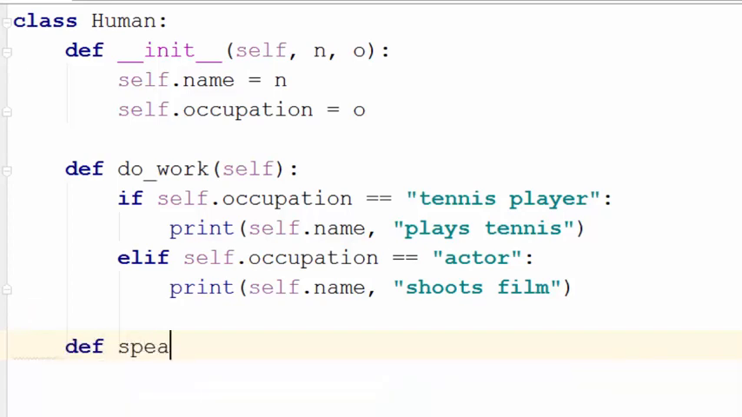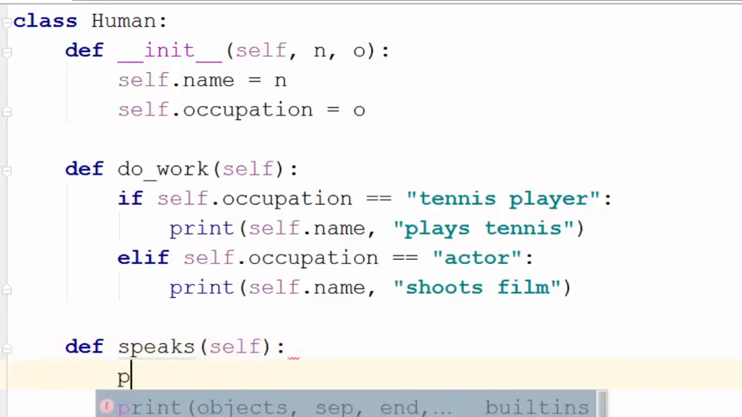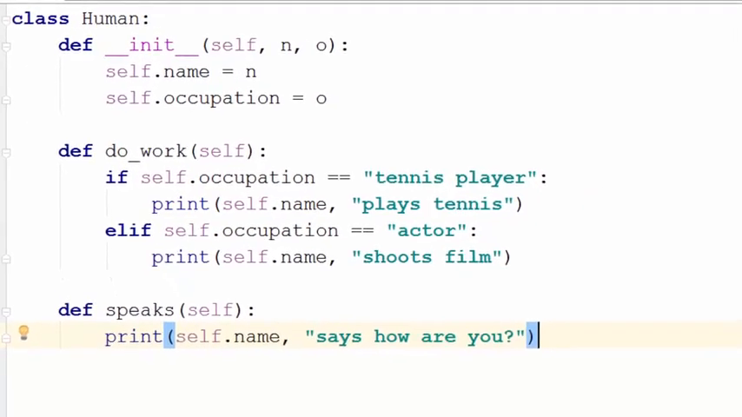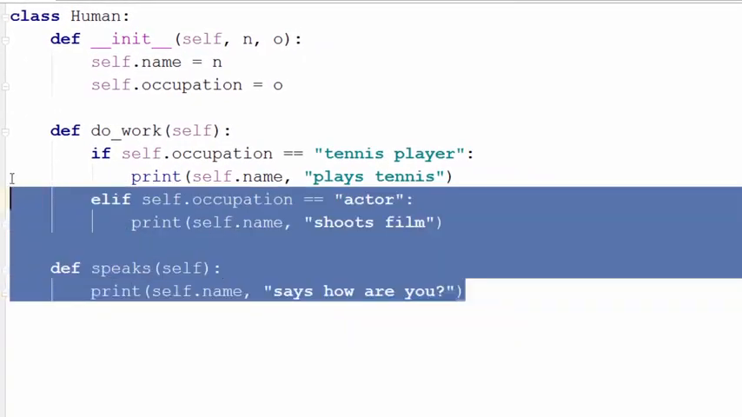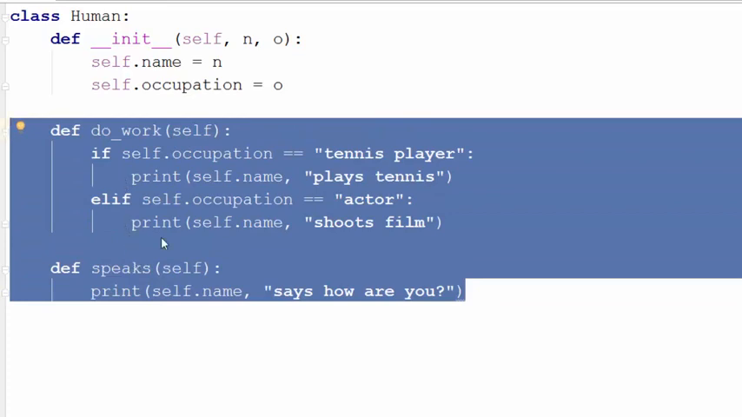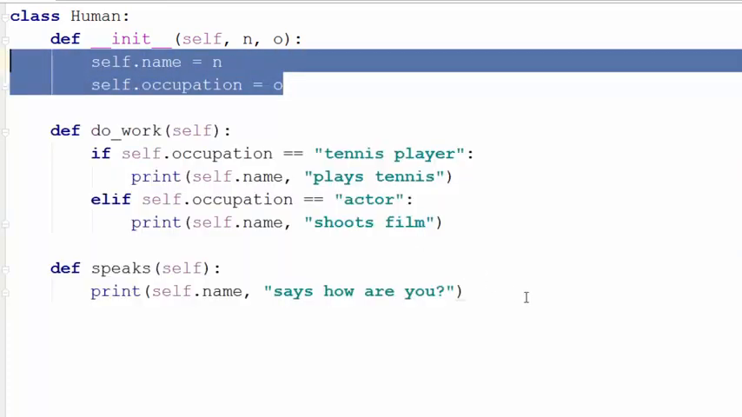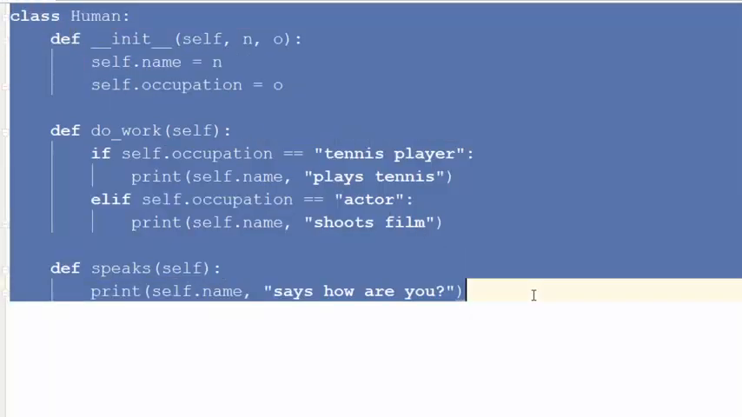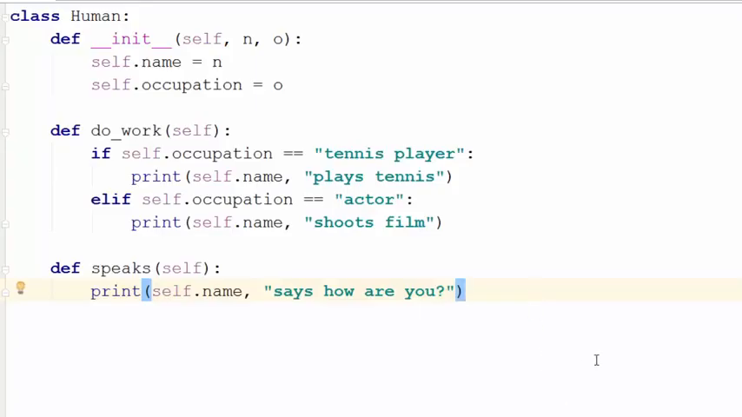Let's write our second method, which is speak. So a human being speaks. What does he speak? Well, just for simplicity, I will say, how are you? Okay, so we effectively defined two methods of the class and two properties of the class. So our class definition is complete. This entire thing is our class definition.